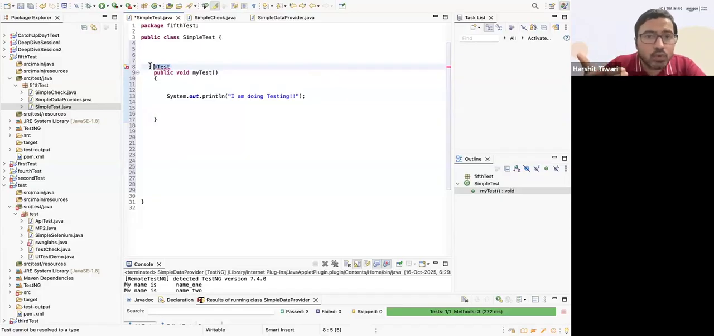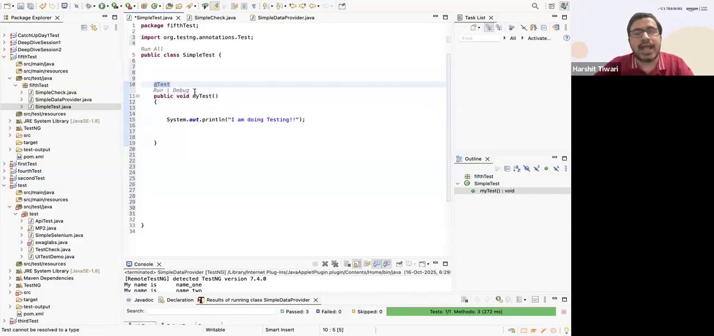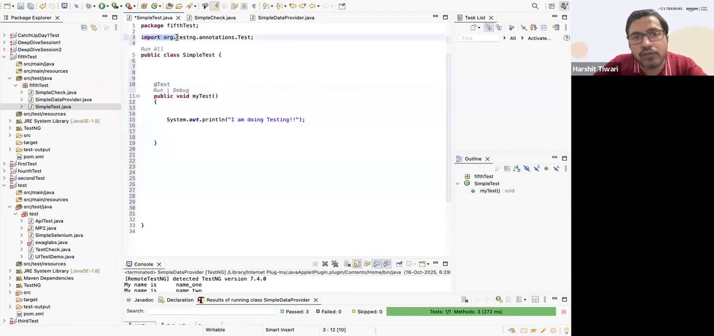Now what I need to do is tell Java, look, you don't understand because it's not part of your core concept, it's not part of basic Java. But if you hover over this, you'll see the first line, import test from TestNG. You click on this and this line comes up, you're importing this test. That means TestNG is the framework, and from there we are importing this test.